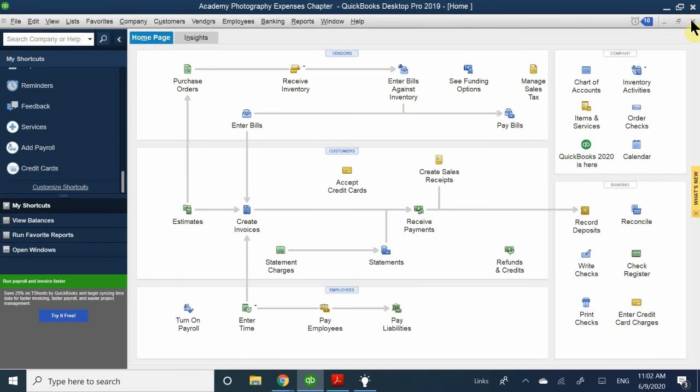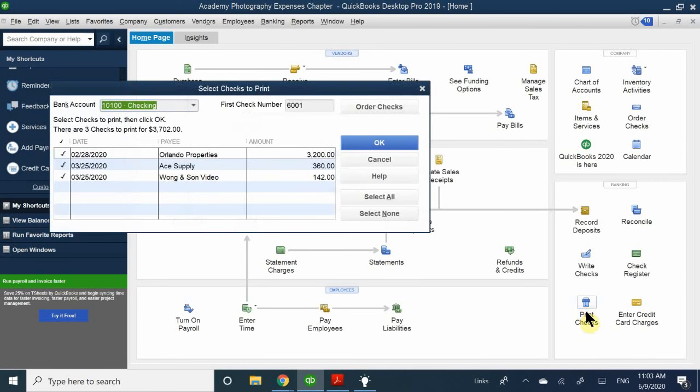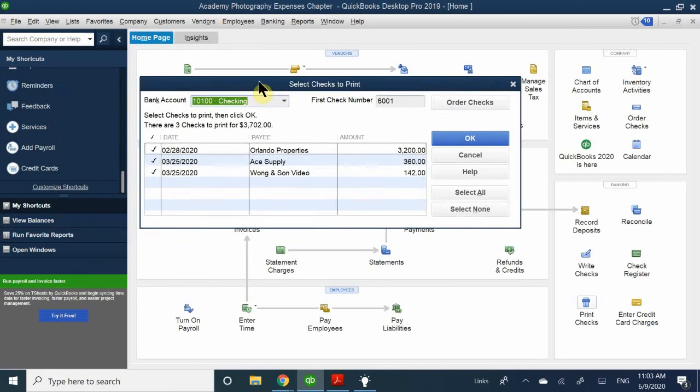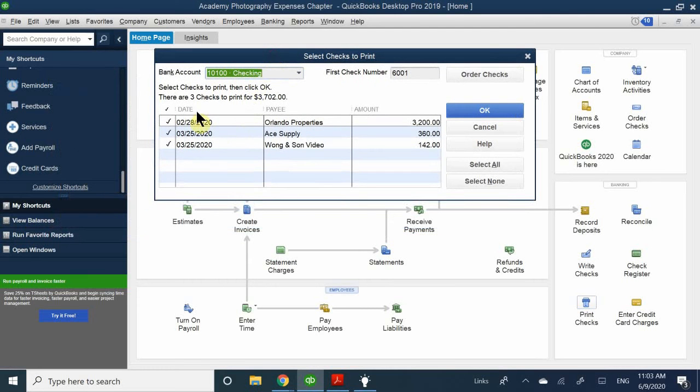The other way is pretty straightforward. It's on the home page, and you have your print checks window right here. So I already went ahead and clicked it, and what I notice is my entire window will have all the checks that are still waiting to be printed.